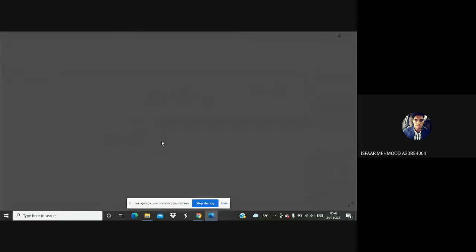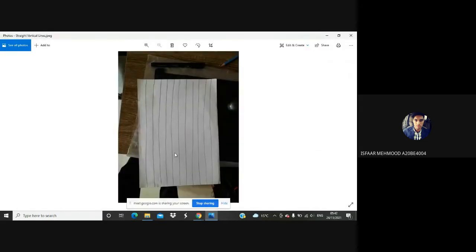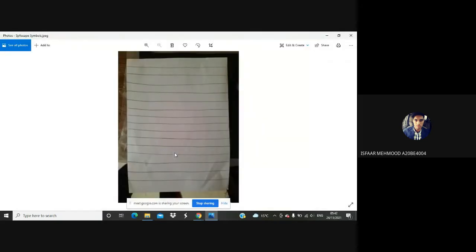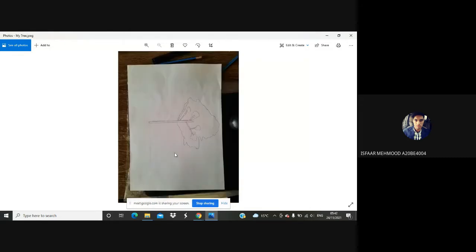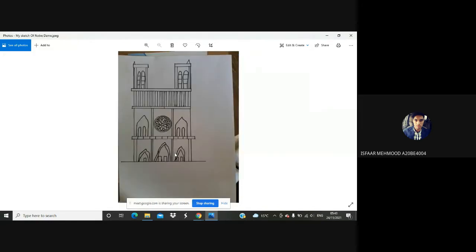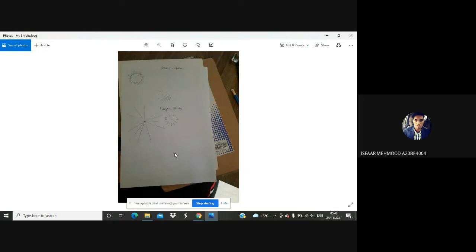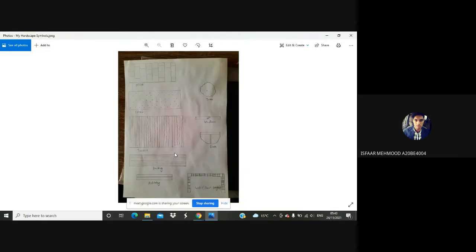Yeah, so this was my work. These were some shrubs and trees. This is a tree. And you asked us to sketch the kitchen or outside the house. So this was my favorite building, Notre Dame in Paris. I sketched this from an online picture, and these are some more shrubs.